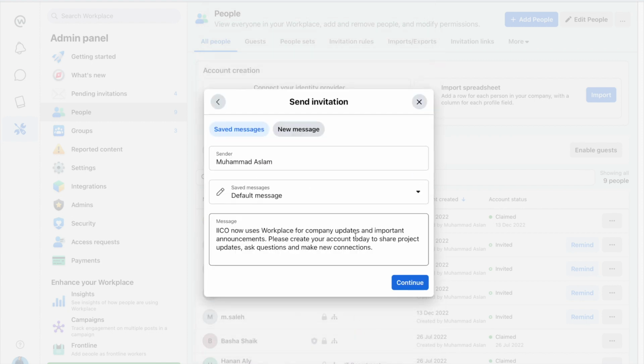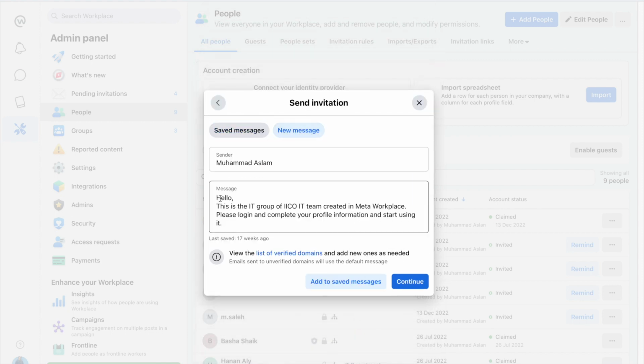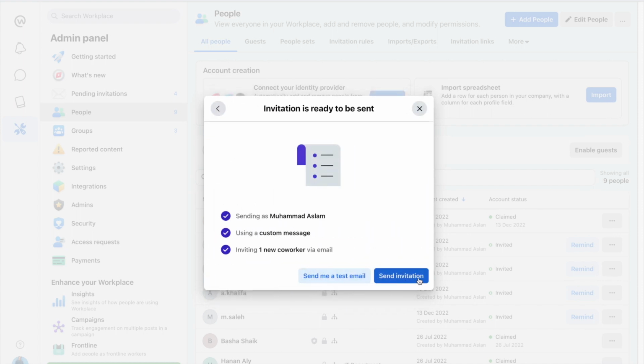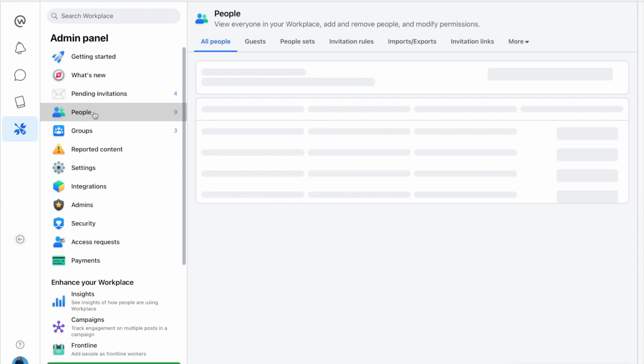Here you can see the previously saved message which you used to send to any of the previously invited members, or you can create a new message. Click to continue. If you want to see how the message is going to be received, you can click on the send me a test email button. Otherwise, click on send invitation. This will send an email to the recipient which you have chosen here with the link to join the Meta Workplace.